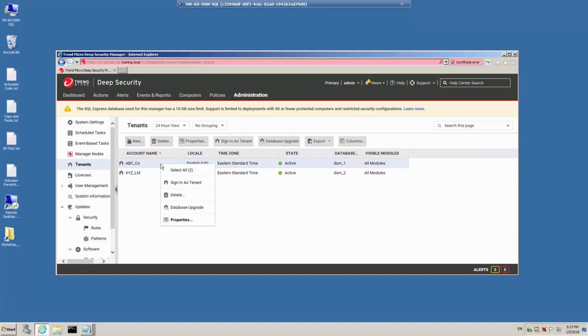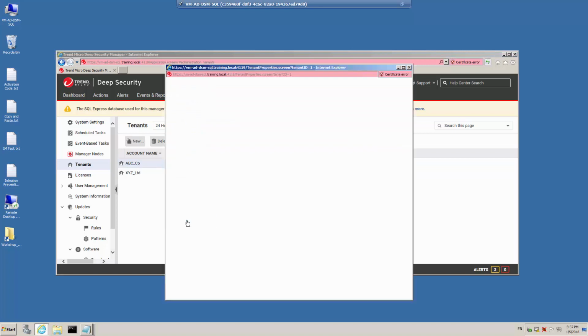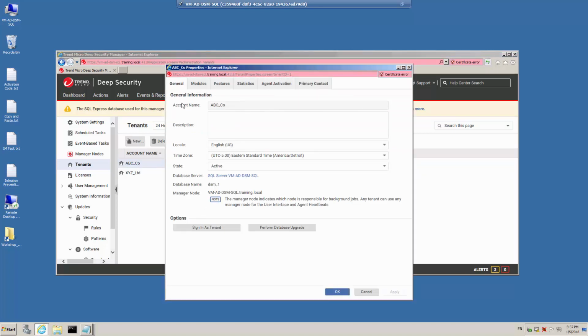So if I right mouse click on the individual tenant and go into properties, on the General tab, you have information such as the locale, time zone, and state for the tenant. Notice that the account name is grayed out, so you can't modify the name of the tenant once it's created, but you could change the locale, the time zone, and their state. Administrators of tenants who are in an active state will be able to log in. You do have the ability to suspend a tenant, and in this case, an administrator in that tenant will not be able to log in.